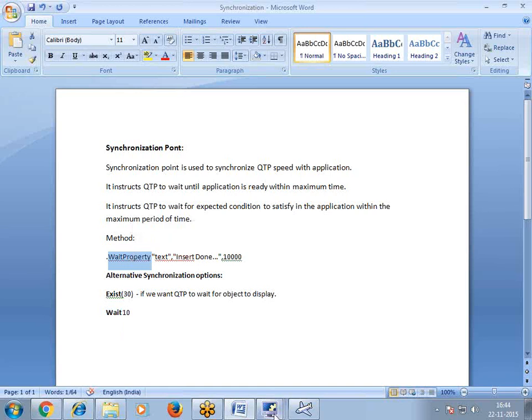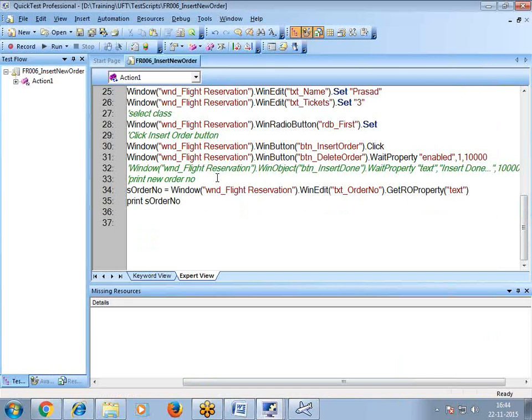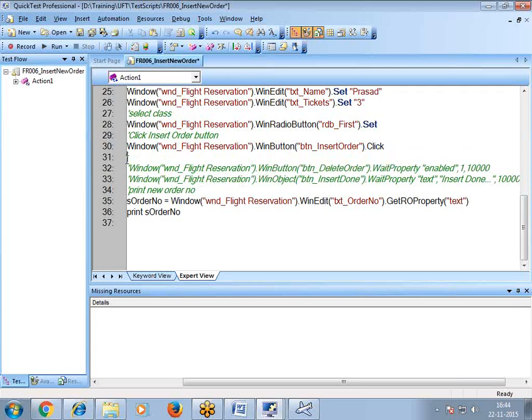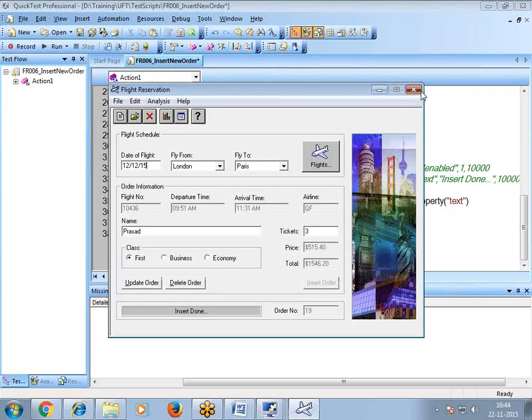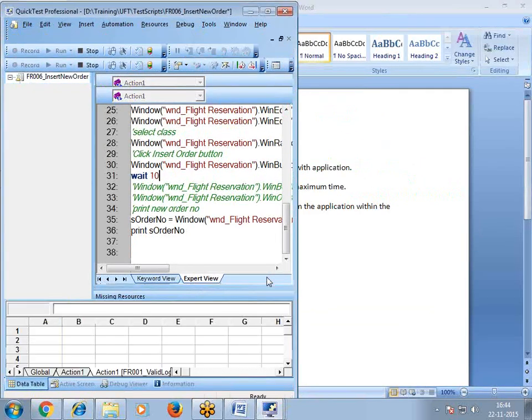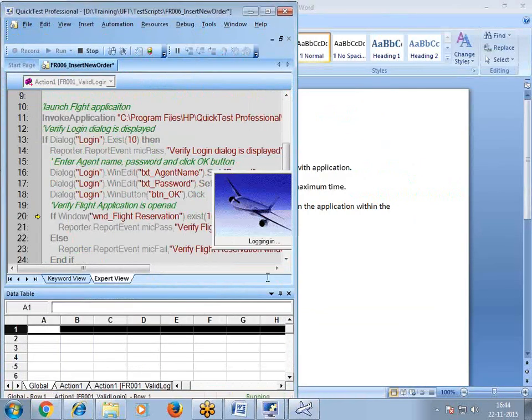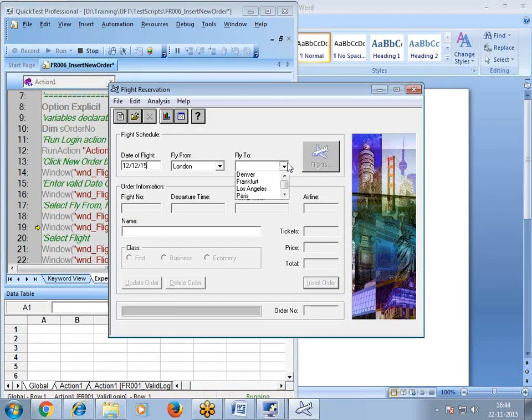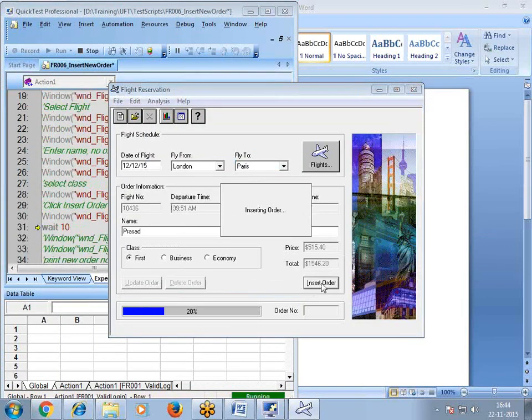See, look at that. Our script will work. Instead of using the wait property statement here, that means instead of using a synchronization point, if I use the wait statement here, will it work or not? Wait for 10 seconds. It will work. See that. What is the difference? If you use the wait statement, the script will work fine. But what is the difference? See, look at that. Line number 31. It is waiting.